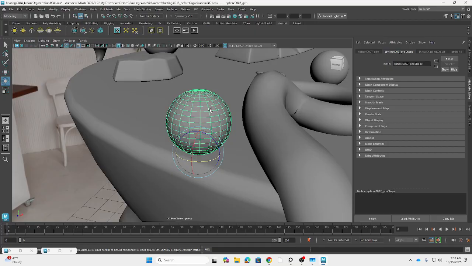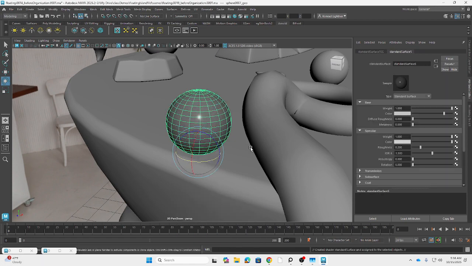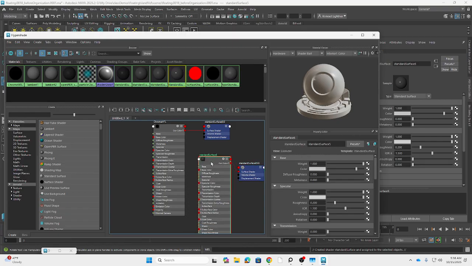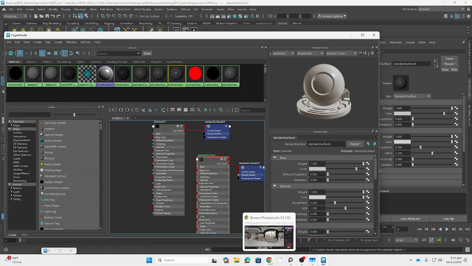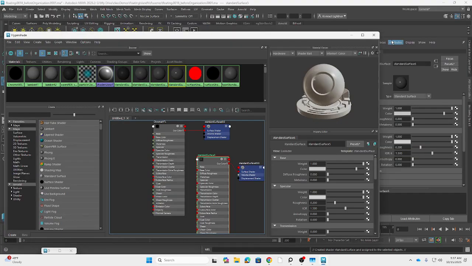So another way you can create a material, if you right-click it, you can go down to Assign Favorite Material. There is one called Standard Surface up here, and that will create the material like that. So there's a couple ways you can do it, and you'll notice that now that material is popped up over here. And then this one, let's look at what our options are. What's the next one? Plastic shiny, plastic rough, clear coat. So plastic shiny, the other one's pretty easy.